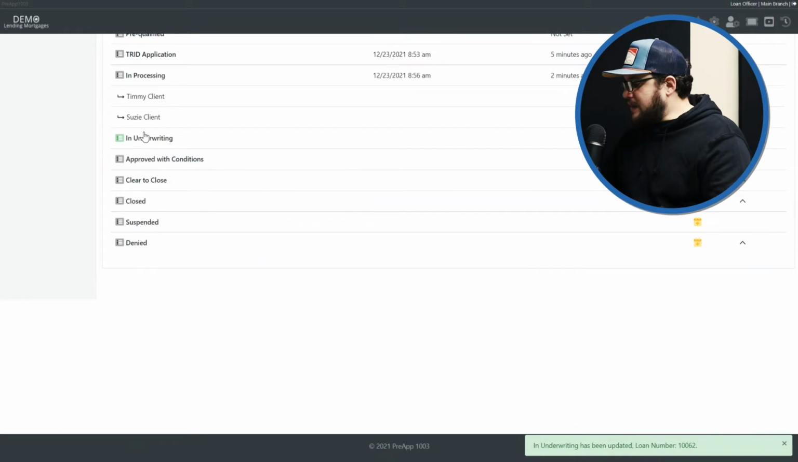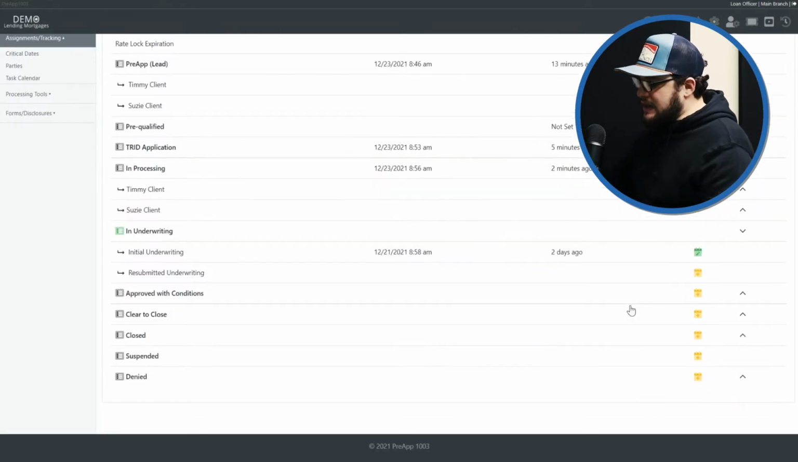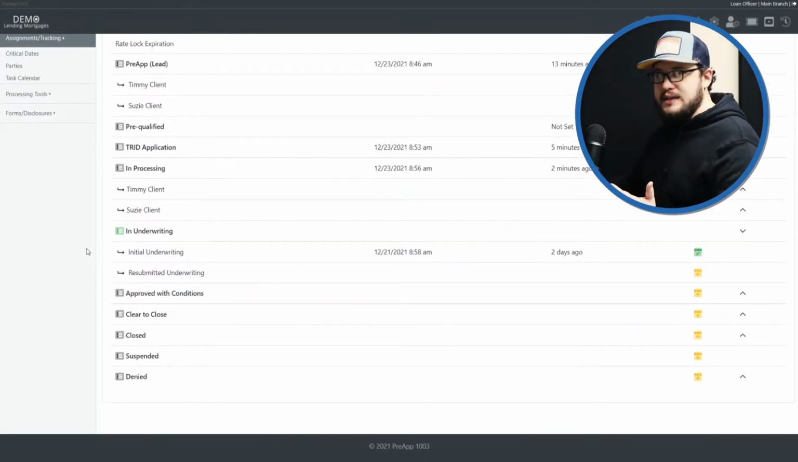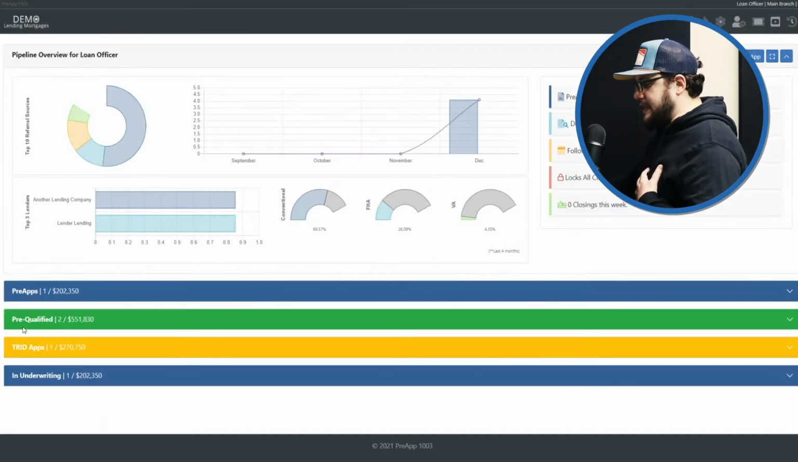But you'll notice that once I've added this date for initial underwriting in the critical dates page for this file, the pipeline icon to the left of in underwriting on the page is now green. This means if I go back to my pipeline page, I will see this file in the in underwriting section of my pipeline, which you can see here.